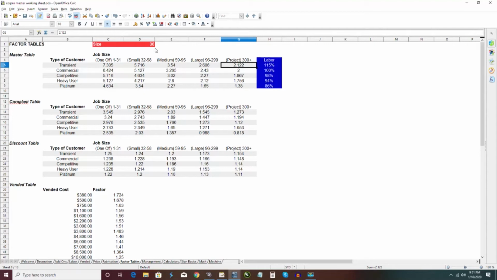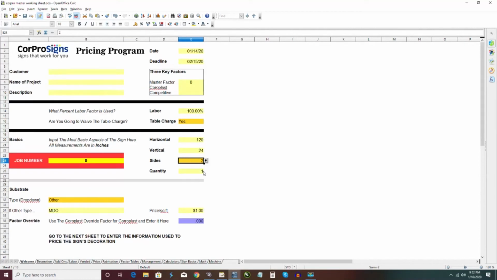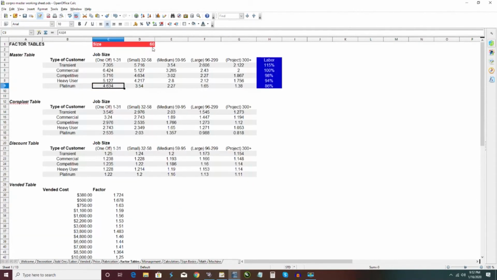If you're wondering right now if we use the same formula for vinyl, no. The vinyl is calculated foot for foot that is actually used. Because this number is 30, we automatically use this column. If we go back to the welcome page and we say he wants to buy 2 of these signs, then it's 60. And that means we go to this column.